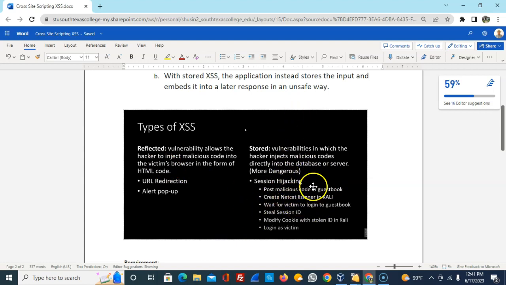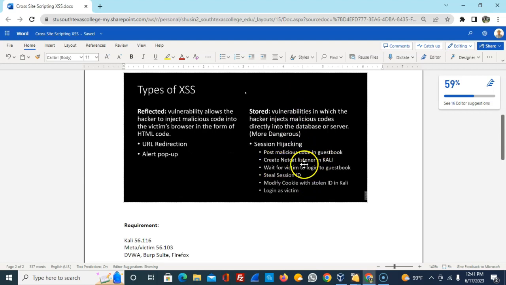Here are some of the steps that we're going to do for the stored one. First, we post malicious code into the guestbook and then create a netcat listener in Kali. Wait for the victim to log in to the guestbook and then we steal that session ID. After we steal the session ID, we use that stolen session ID in Kali and log in to the site. That way, the hacker can log in, penetrate or hack the site.